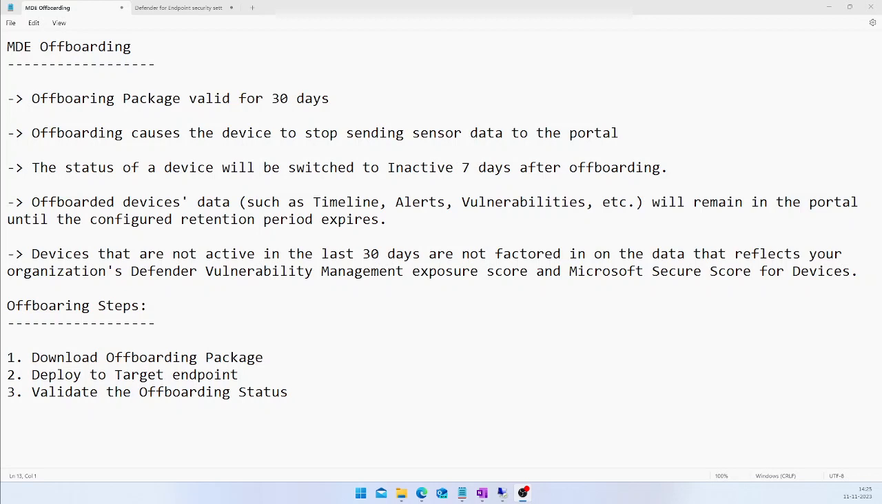Meaning, if you have configured your tenant with a retention period of 180 days, the data will be available only up to 180 days. The maximum retention period that you can configure is 180 days. For example, if the device is not active in the tenant for the past 30 days, the device will no longer contribute to your organization's exposure and secure score. So these are the important factors that we have to consider before we offboard any devices from Defender for Endpoint.